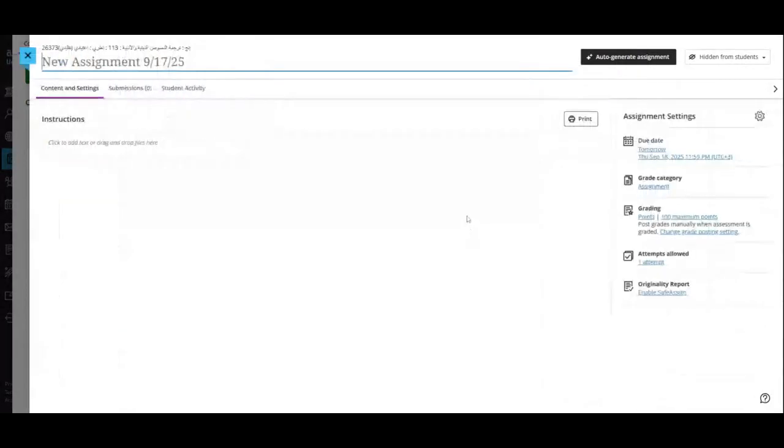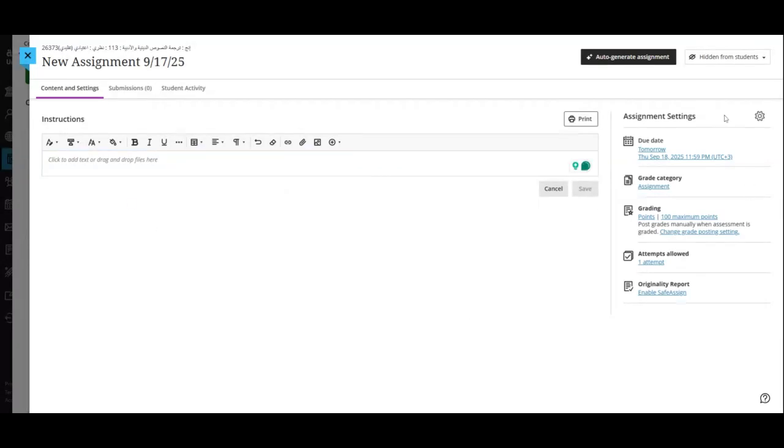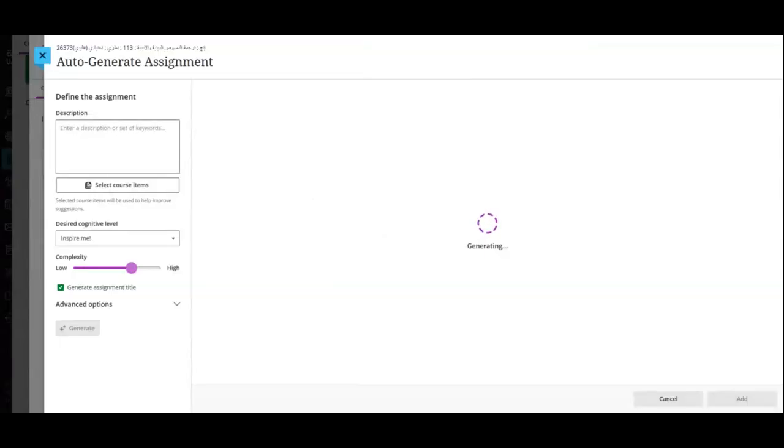Assignment also is more interesting than before. You can type the instruction and save the instruction directly while still doing the rest. This is more interesting, that you can auto-generate the assignment. I can write some description, or I can select a material and ask the Blackboard AI, if you can call it now, to generate an assignment for me.